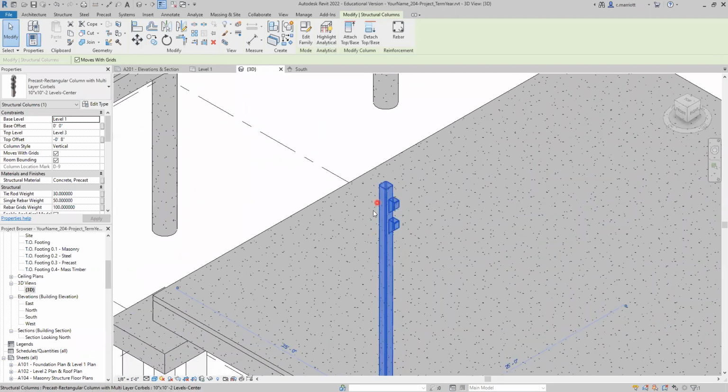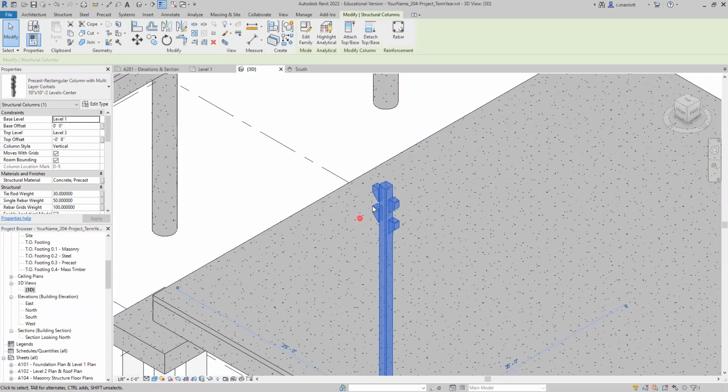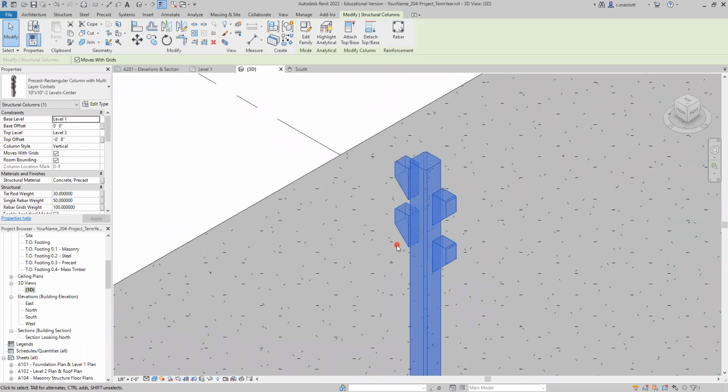All right, so I lost the two that are on the west side. Let's go back and have edit type. I'm going to change this value to 2, Y. Okay, now we've got two pairs of columns, one on the north side, one on the east side, and one pair on the west side.